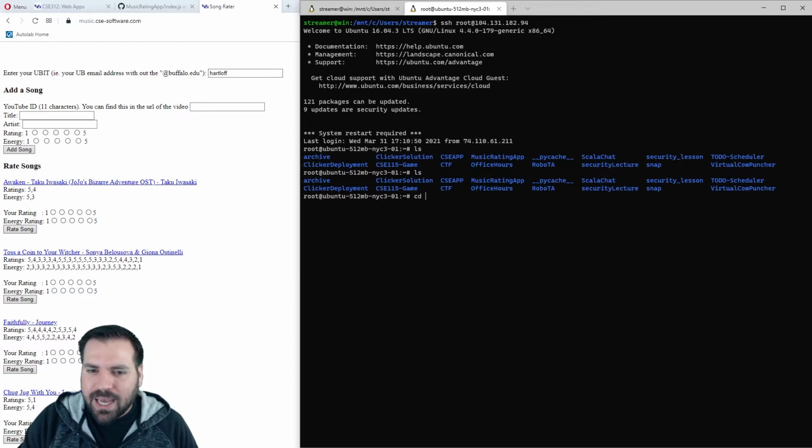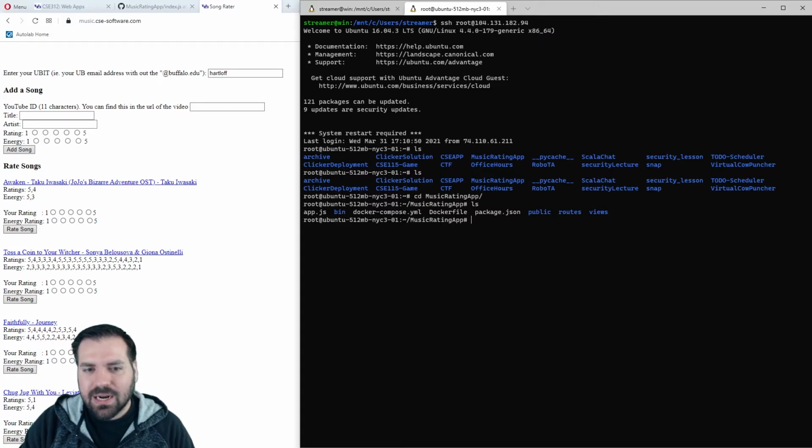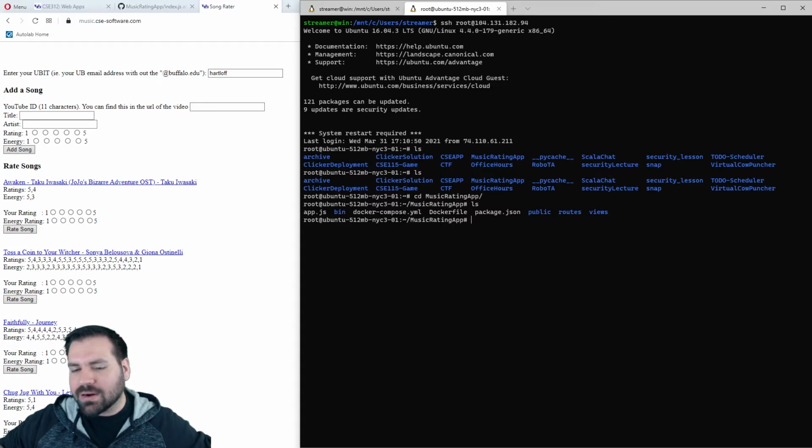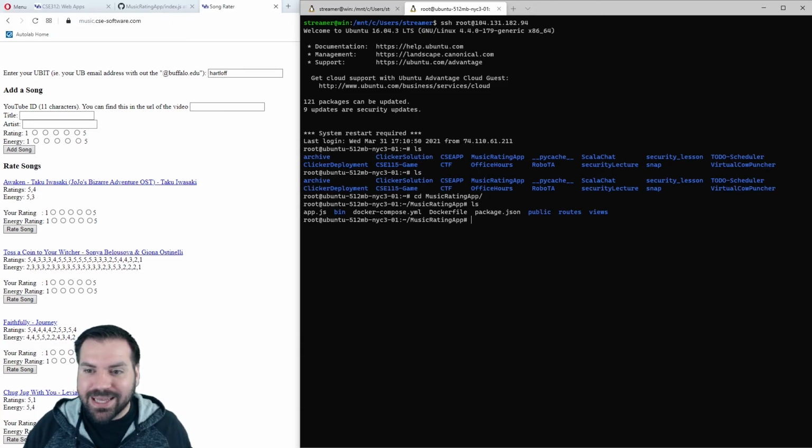So I'm going to go to this app, this music rating app, and this is set up with Docker Compose. So great, we have Docker Compose. Everything's set up. Now what? How do I run my app? And luckily, that's the easiest answer. And I just realized I don't have this in the slides. I should have it in the slides. But it's so easy as long as you know what things to type.